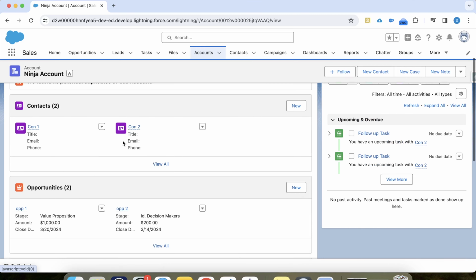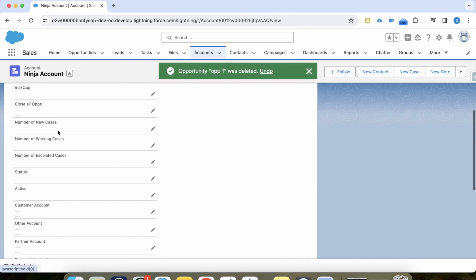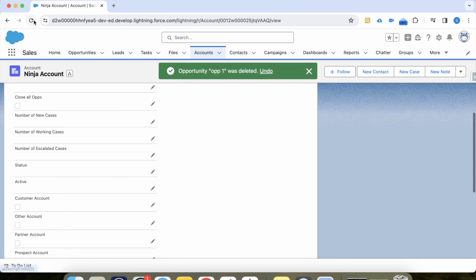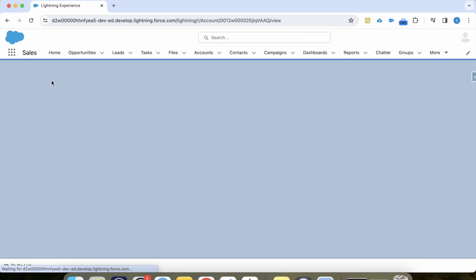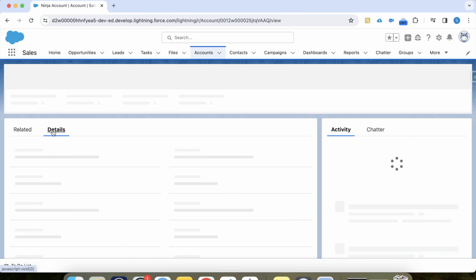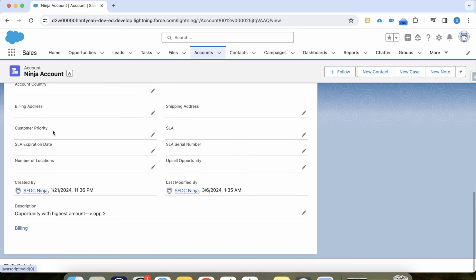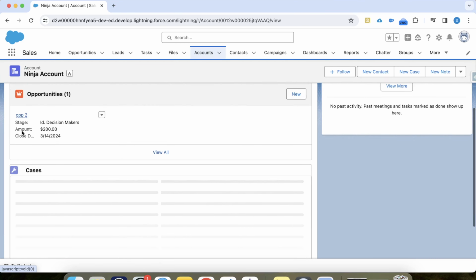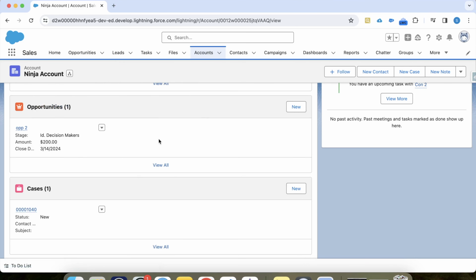Let's check for delete operation also. Go to details. Let's refresh it. Yeah, it is showing the correct value, which means our trigger is working fine for every operation.